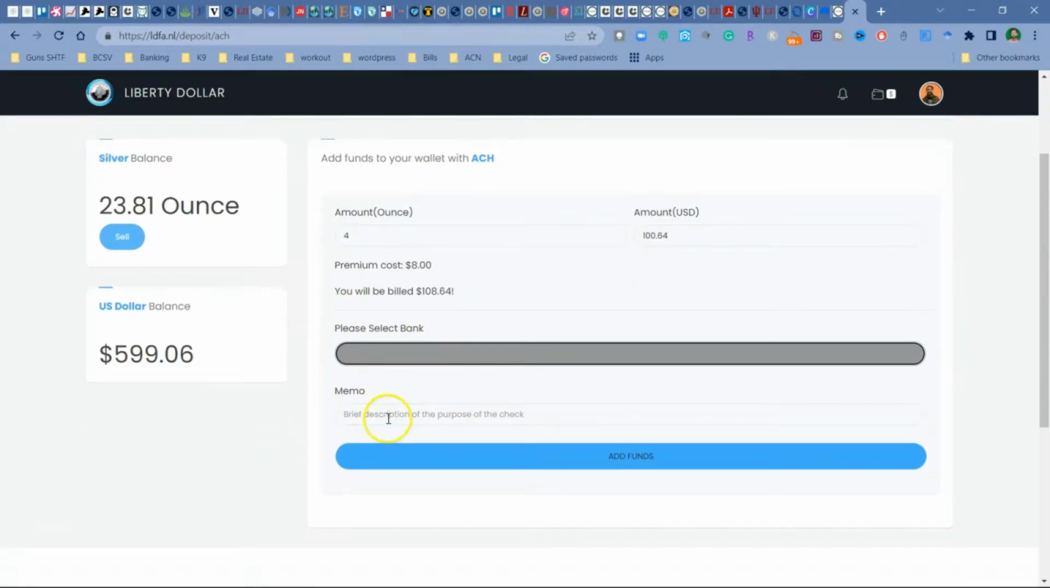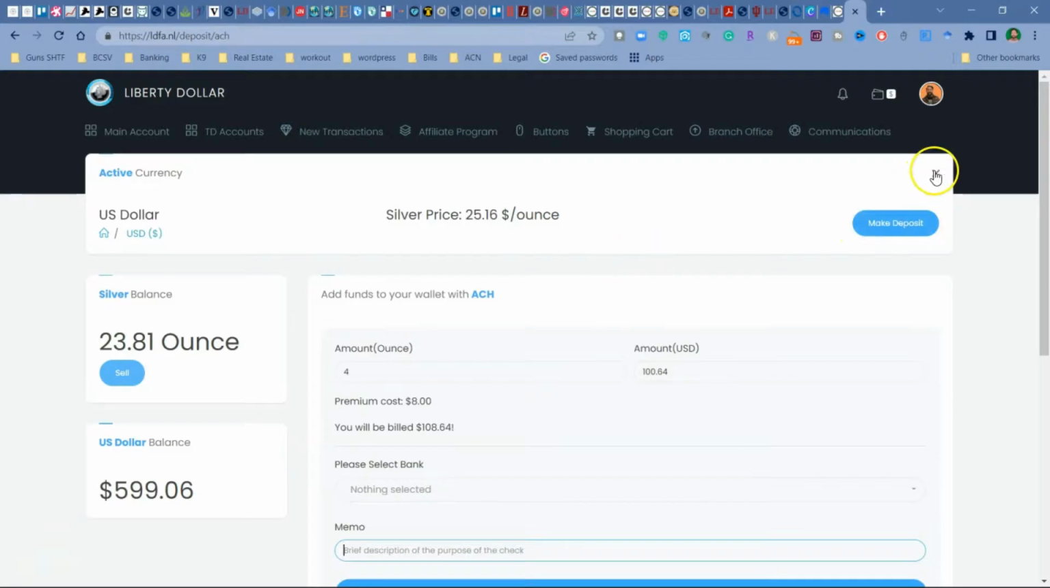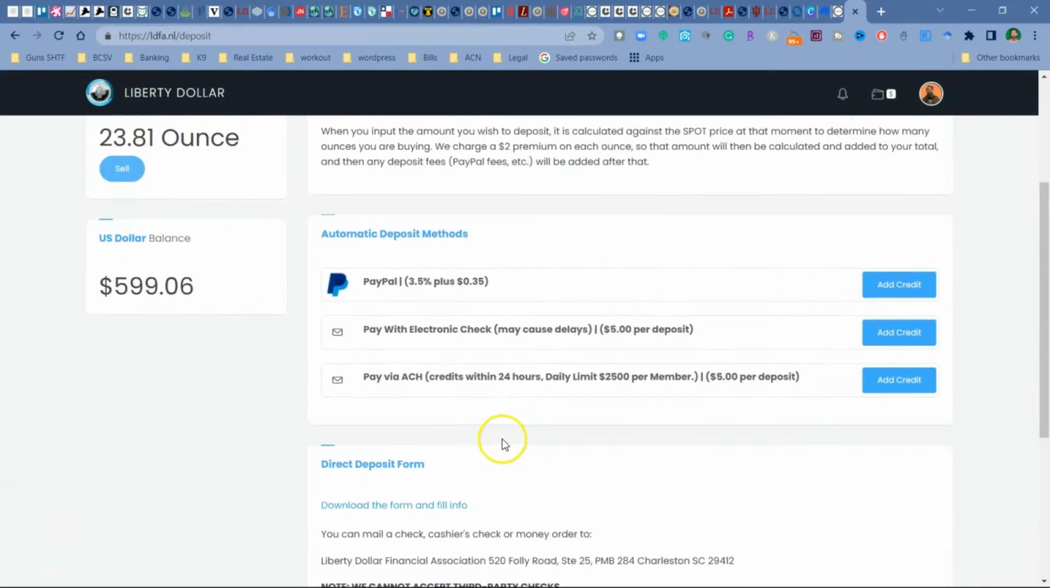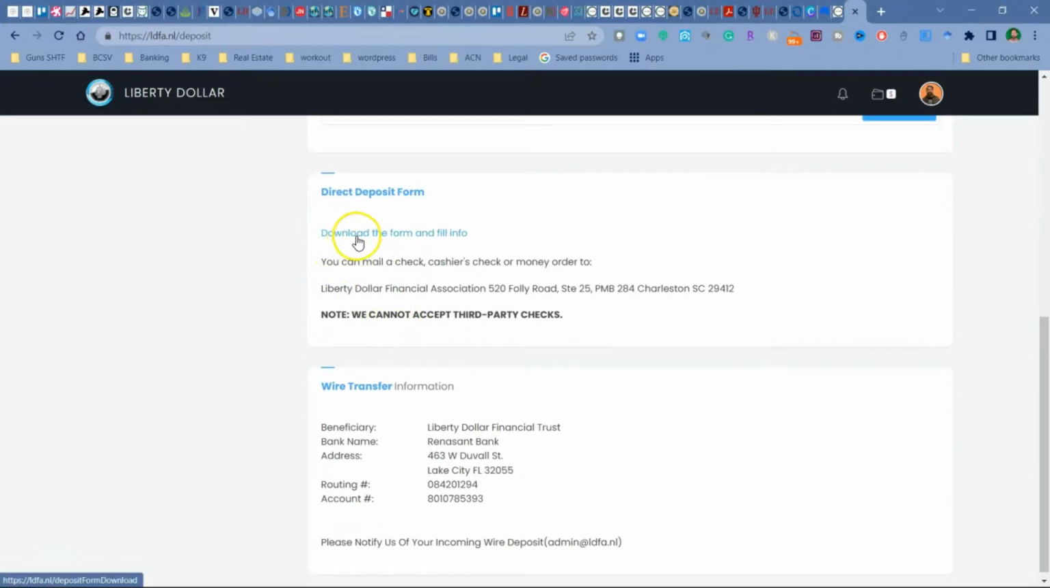And you select one and then hit memo, and you can put, ACH transfer for 4 ounces of silver, hit add funds, and that usually takes about a 24-hour period with a limit of $2,500 per member. That's a daily limit. Now, you also can do a direct deposit right from your payroll. The form's here. It's easy enough to download it, fill it out, and give it to your payroll department.